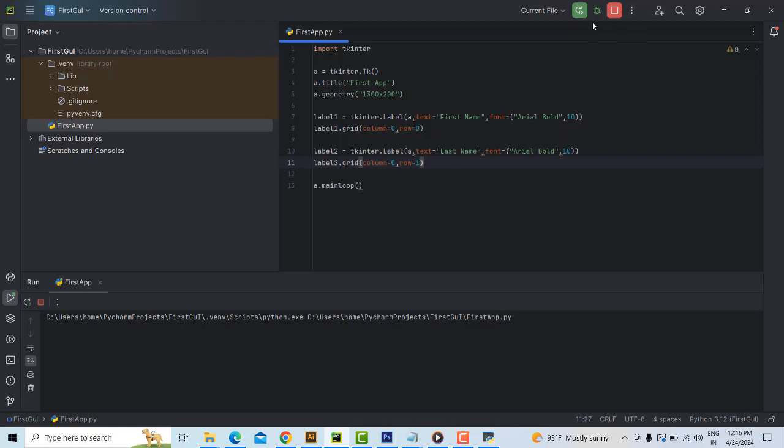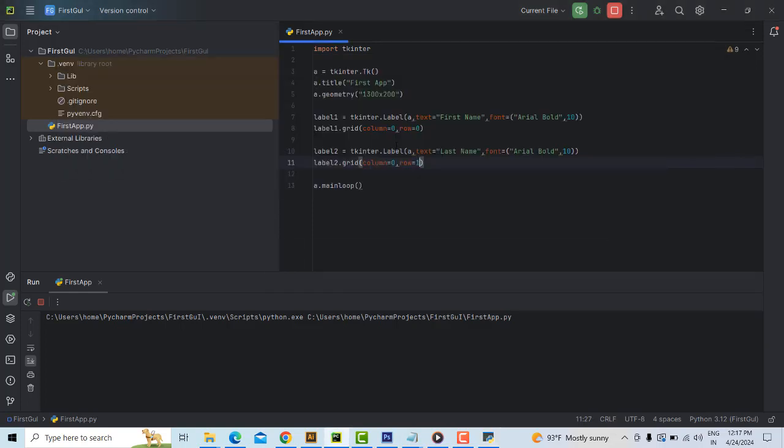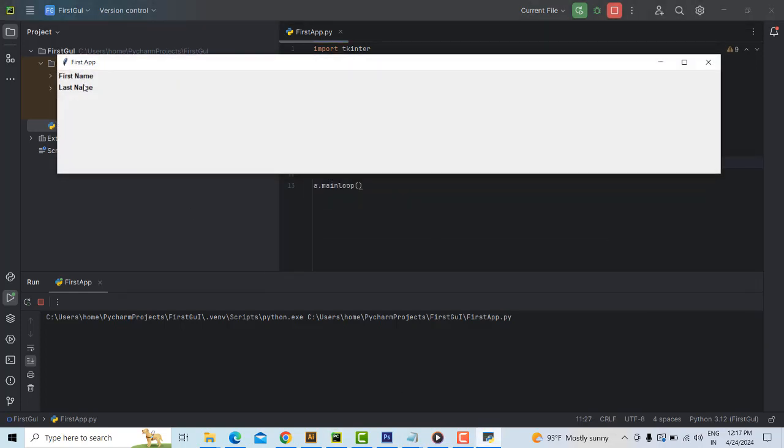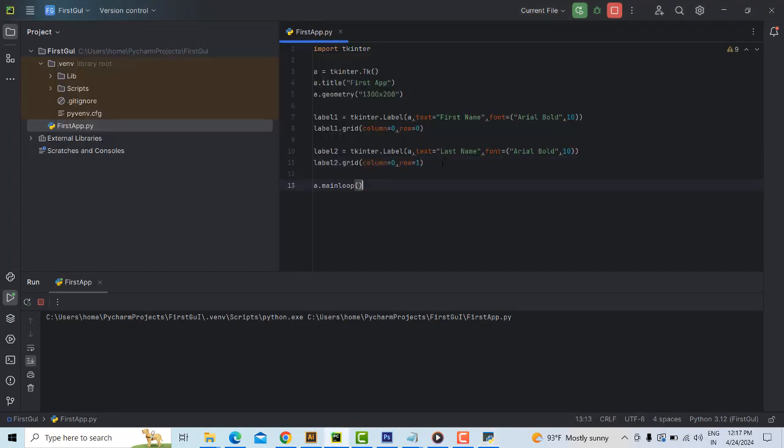Number 1 means you can see, stop the program, run again. Here, last name will be displayed. Understand that the column means position 0, second, third, and likewise. If it is a row, it means row by row. So now I need to display another one. Copy this, paste it below.